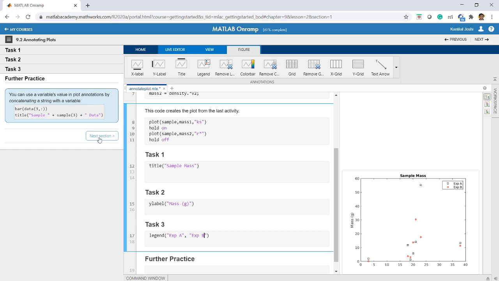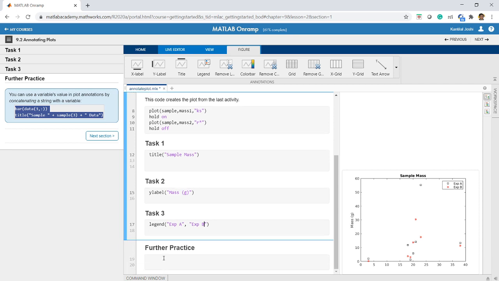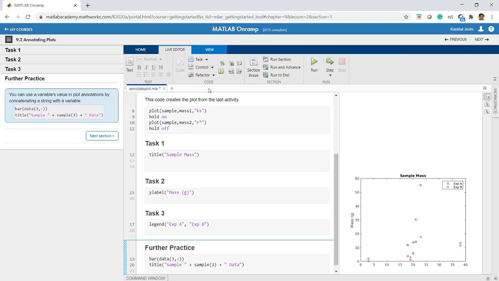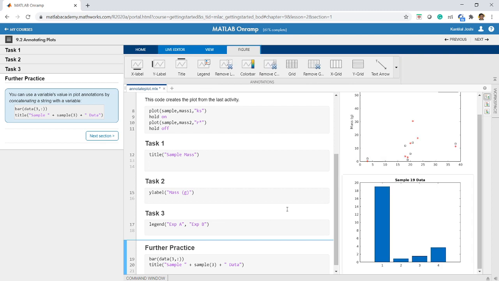We can also use something called concatenation. You can use a variable's value in a plot annotation by concatenating a string with a variable. For example, we can try this code which is given here. Let us wait for the result to come out. This bar in brackets data 3 comma colon: data 3 comma colon is the entire third row that is plotted. Bar will give you the bar plot, so whatever the variables are, they will be plotted in a bar format.